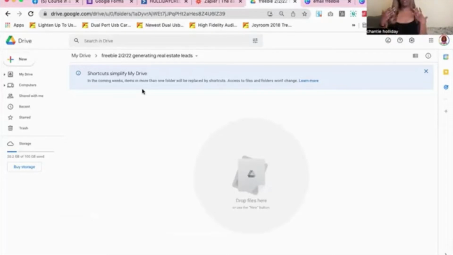Now, if you are not as familiar with Google Drive and you like Dropbox better, then you are welcome to use Dropbox. It's whichever your preference is. As long as you're able to click on copy link and attach it to your automation in the email template that you create, that's all that matters.